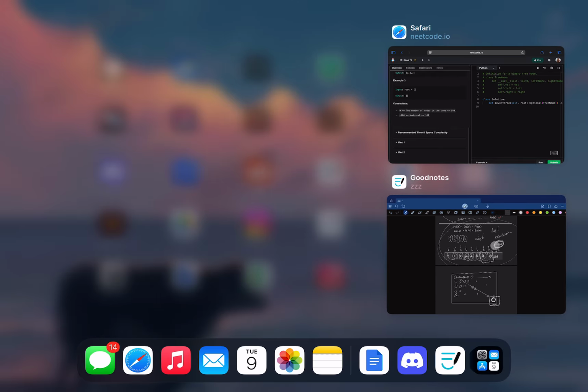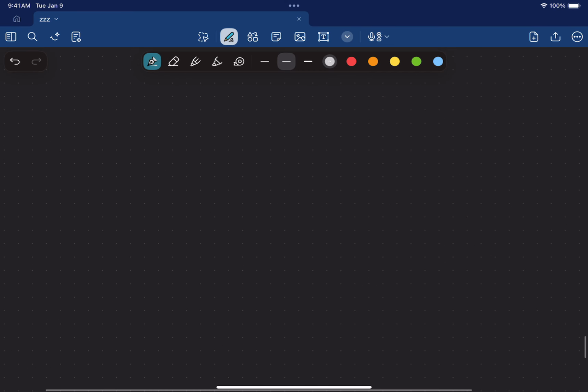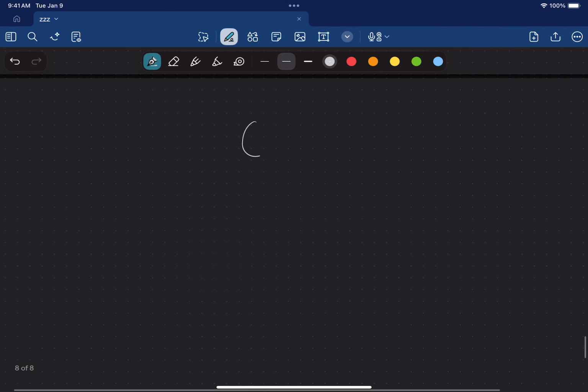All right, so we'll diagram this a little bit. We'll also talk a little bit about traversals, and then we'll get to the code, which is pretty short today. So let's say we've got this tree here. I'm just going to make it have whatever numbers.